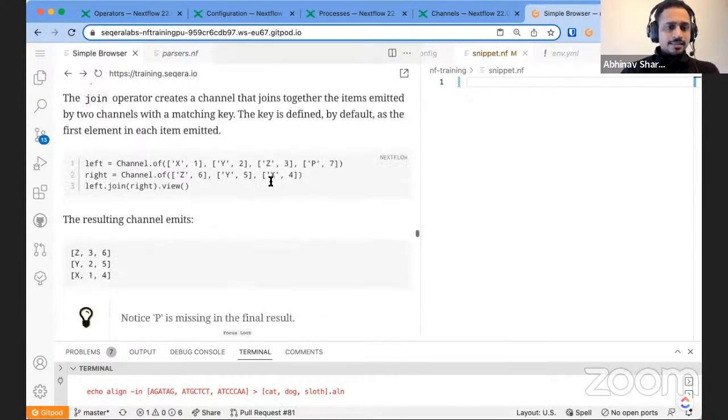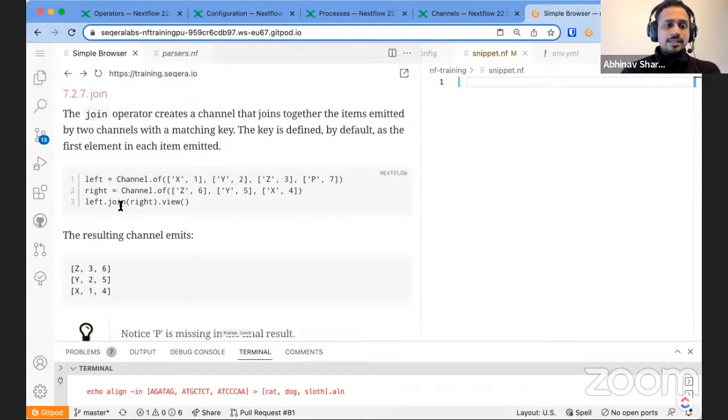Another important use case operator is join. Anyone who is familiar with SQL will find it similar in concept. You can join values of two channels using the join operator, and you can view them in a different way. Over here we have Z in the second channel, and the first channel has Z with an associated value of 3. When we apply join on these, we have Z, 3, 6. So join works on two channels, while groupTuple works on a single channel.